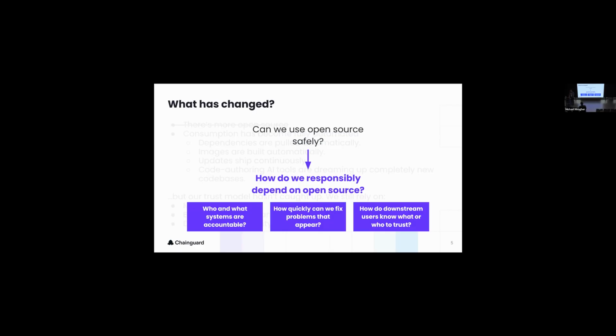And yet, despite all of that, the hardest questions often remain unanswered. What happens when something breaks or a vulnerability shows up? And in many organizations today, those questions are answered late or not at all, and often at the cost of developer velocity or their sanity. And so I think that the real question is not, can we use open source safely? It's how do we responsibly depend on open source?